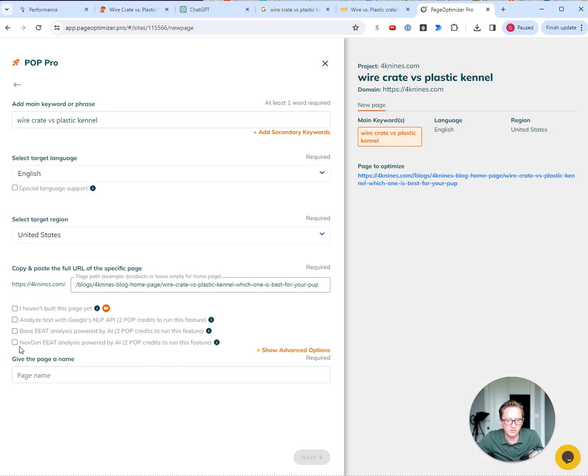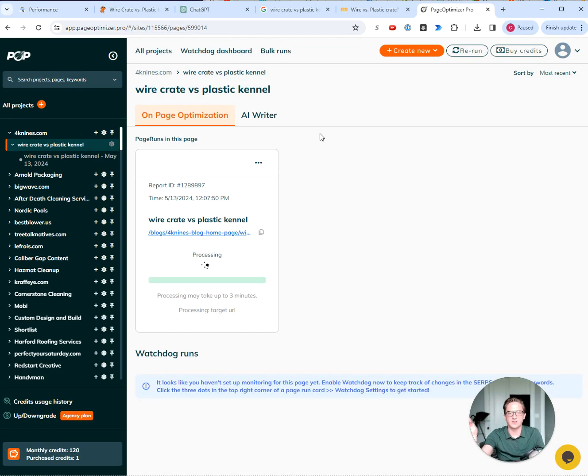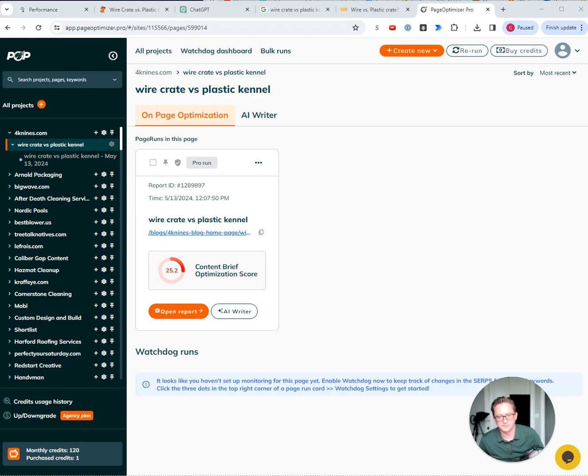If you want to use these, you can. I'm not going to for now. And I'll just call it wire crate versus plastic kennel. And we'll hit next. And I could add secondary keywords, but again, I'm just going to do a quick example here to show you what this tool does. I'm going to go ahead and let this process and pause the recording.